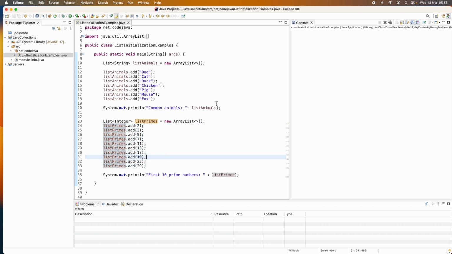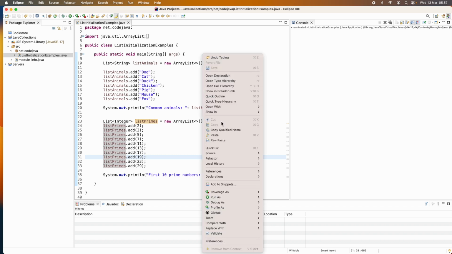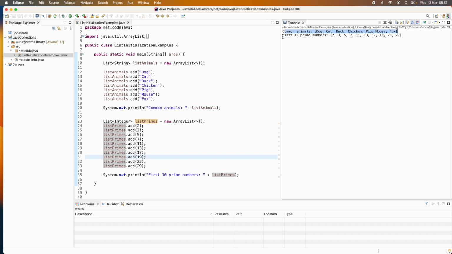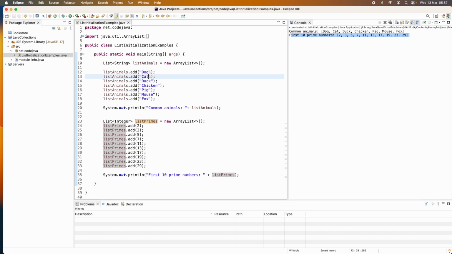Let me run this program to let you see the output. Run as Java application. You see, it prints the elements in the list: common animals, and the first 10 prime numbers. Now, I'm going to show you how to rewrite the code in a more compact way.